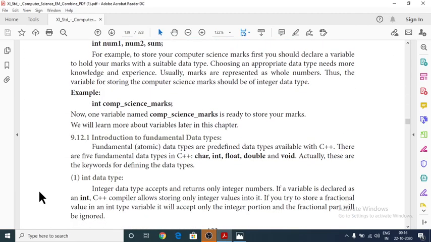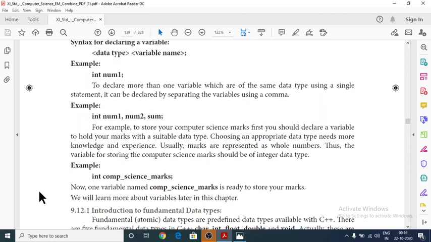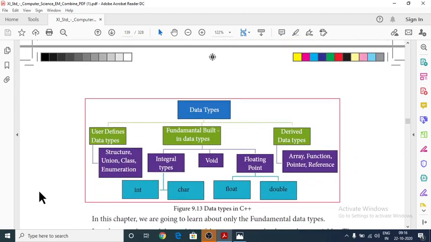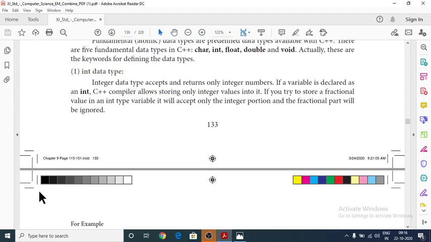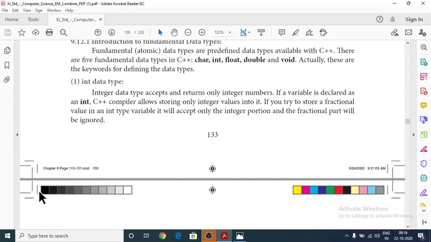Next one is introduction to fundamental data types. So fundamental data types are further divided into three types. One is integral type, second one is floating point, the third one is void. So first one is integer.